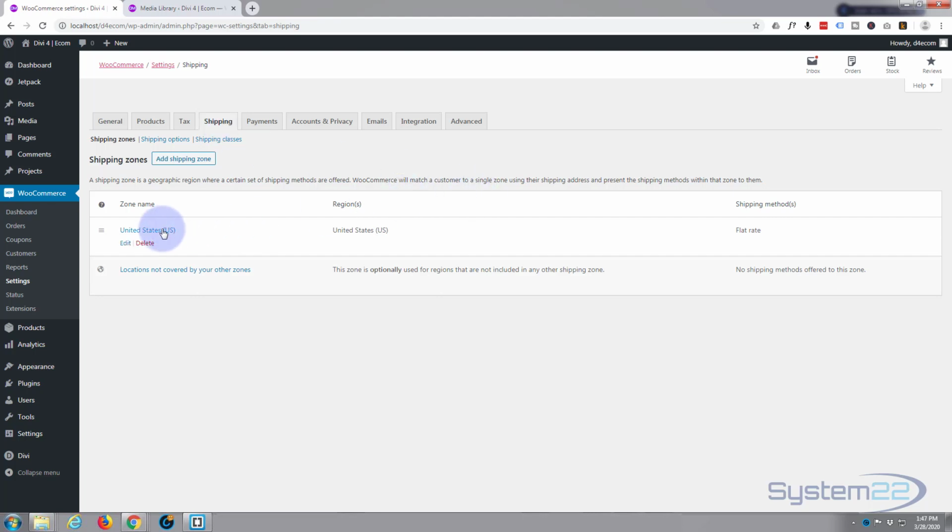Now, I already set mine up as United States flat rate. I put it for $20. If you're shipping to other places, then you can simply add a shipping zone and put the price in for that shipping zone. I'm not, because I'm just delivering to the United States as it's computers. So let's move on to payments.